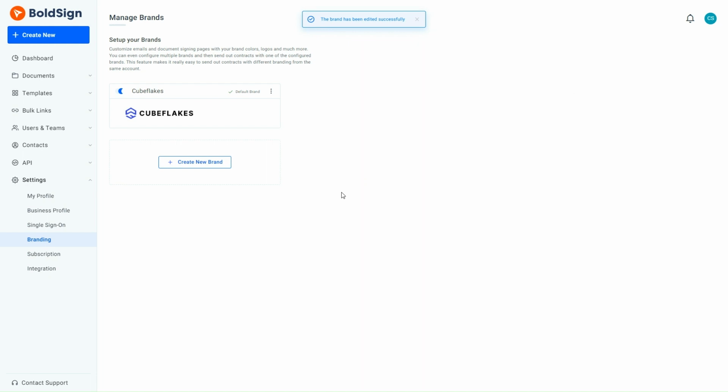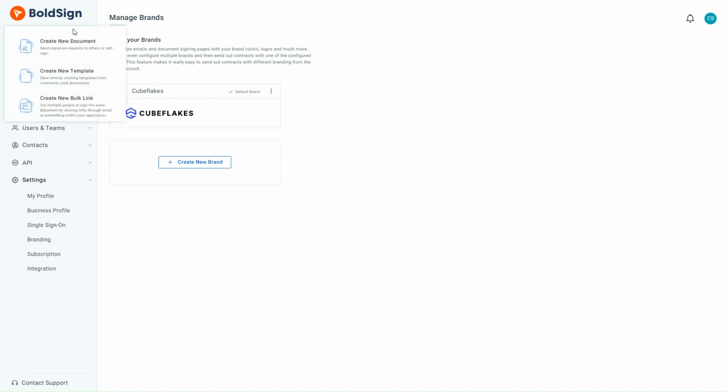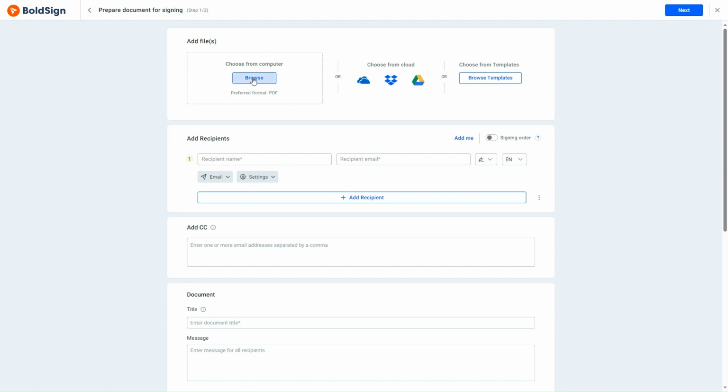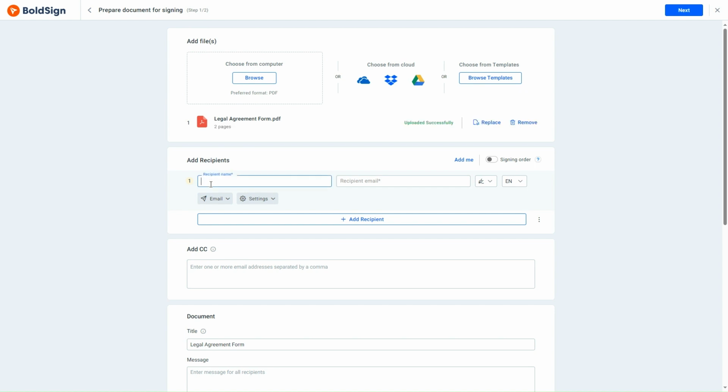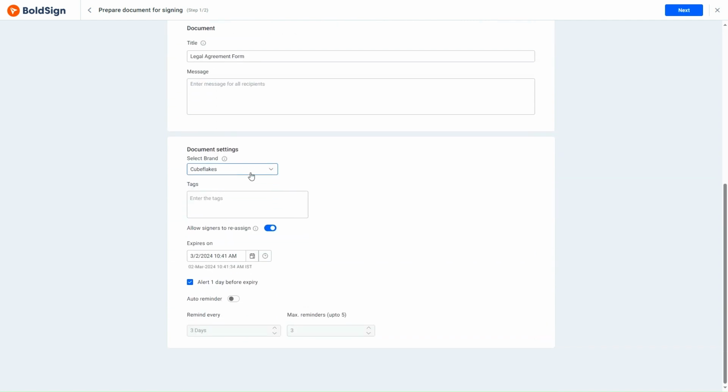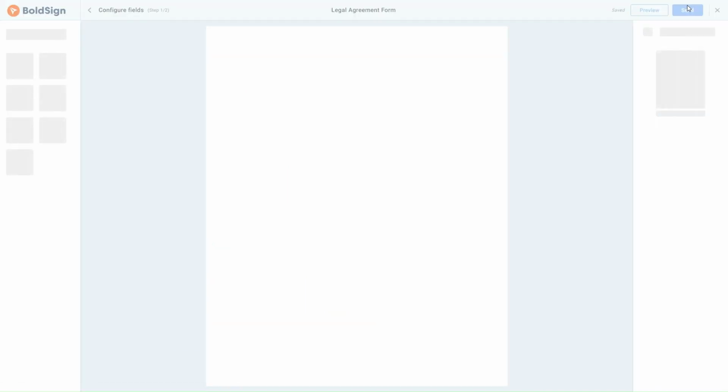In our example scenario, the legal coordinator needs to send a legal agreement form to a client for signature. To do this, I click the Create New button and select Create New Document. This takes me to the Prepare Document page, where I upload the legal agreement form in the Add Files section. Next, I enter the client's details in the Add Recipient section. I scroll down to the document settings and select Cube Flakes as the brand. Once that's done, I click the Next button to guide me to the Configure Fields page.